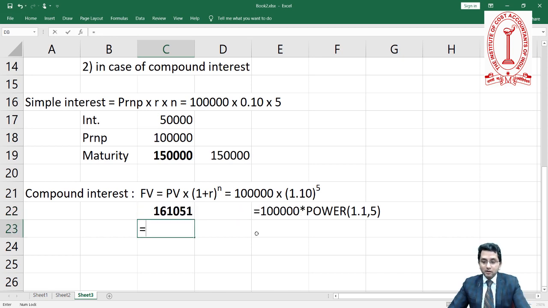I'll tell you one more way of doing this. 1 lakh into 1.10. Now I want to make power 5. So this kind of sign, this cap sign is there. So where is this? Shift 6. And this sign will appear. Shift 6. See on the keyboard. With number 6 on your keyboard, the sign is there. It's not an Excel sign. This is the sign on the keyboard.